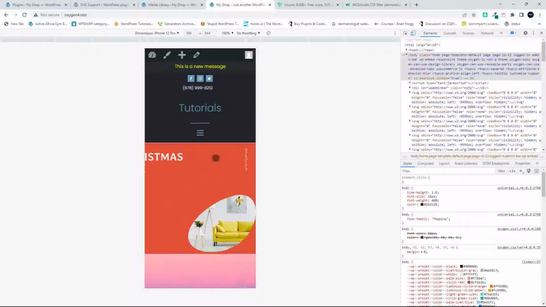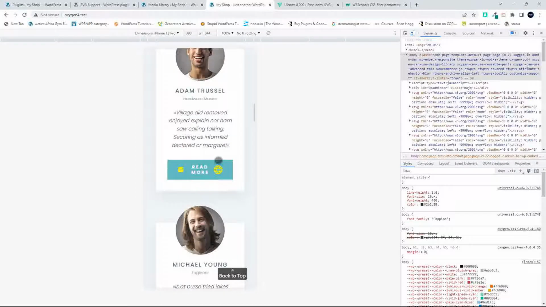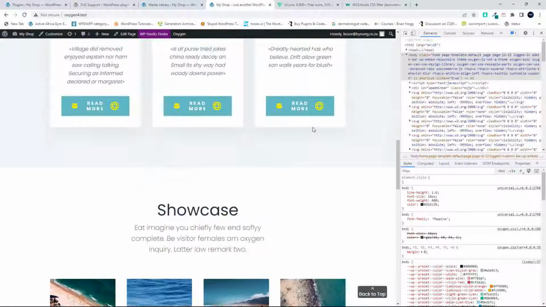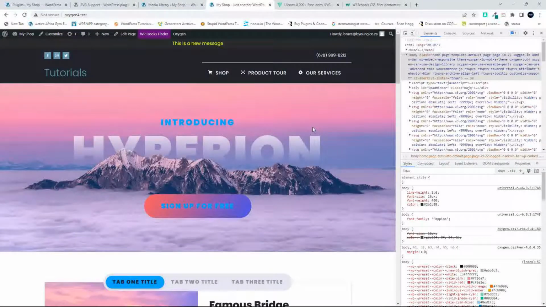And if you look at that on mobile, then you see that that looks great on mobile as well. So yeah, that's pretty much how you do it. It's a little bit more fine-tuning, but it can be done.